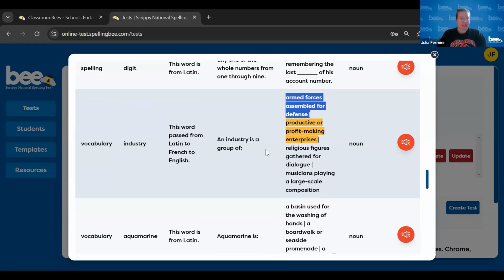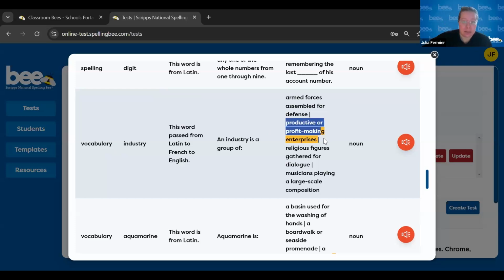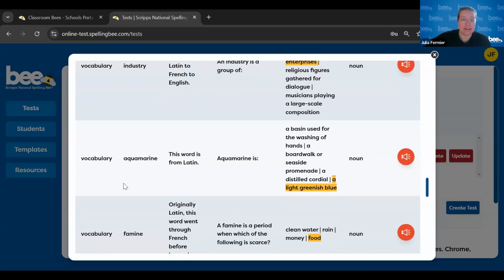Vocabulary questions are always, I just realized I didn't explain this, vocabulary questions are always going to be multiple choice based. Your speller will have 4 different options to choose from, and then they just have to select the correct one from the list. When you go to view test, you see all the options, and the correct one is the one that is highlighted.